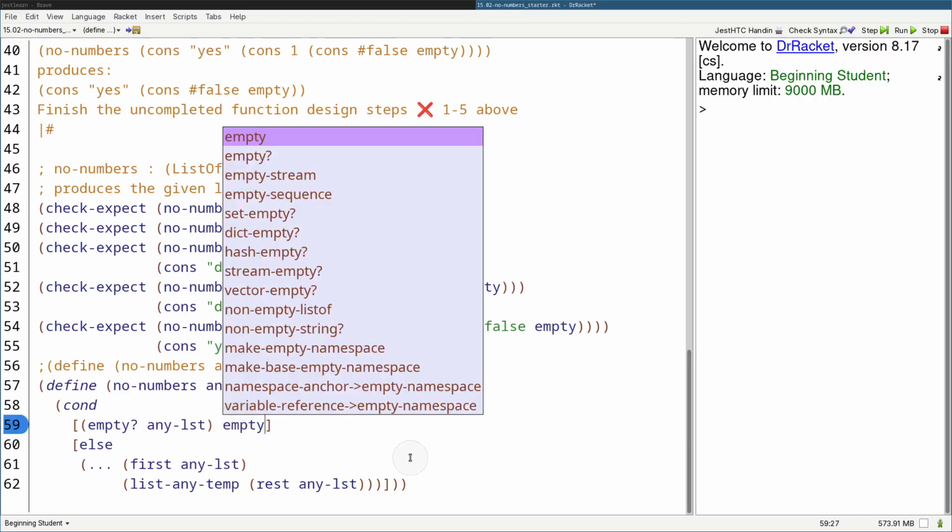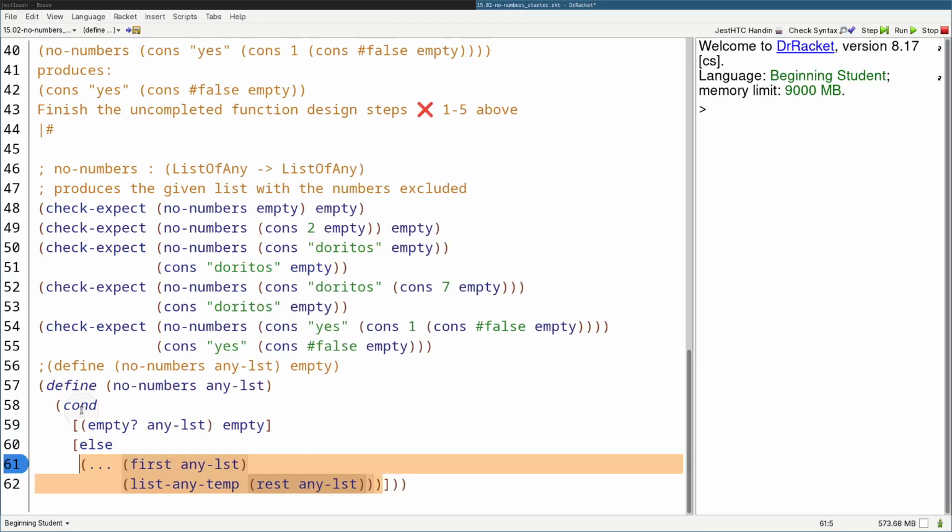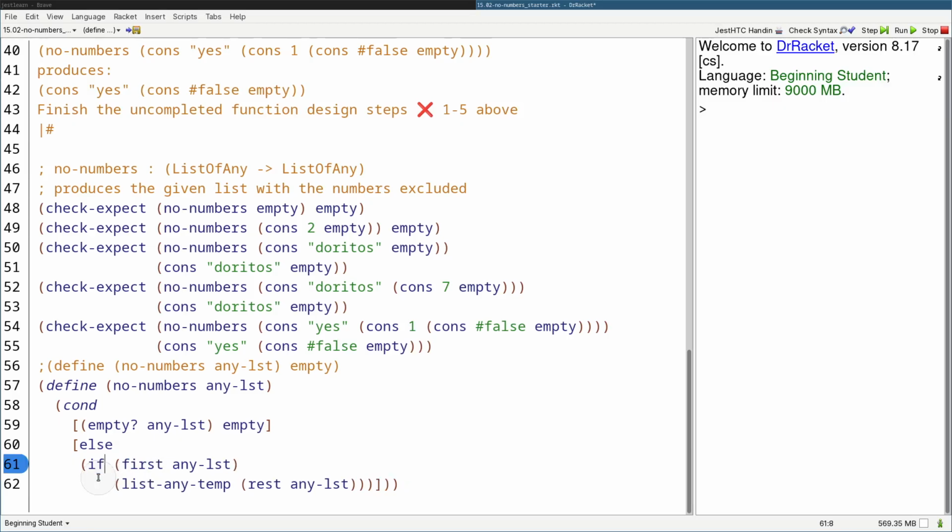All right, so let's look at the hardest part. What happens when there are things in the list? We want to include things based on whether they're numbers or not. So we're dealing with decisions here, so the combinator is going to be an if.